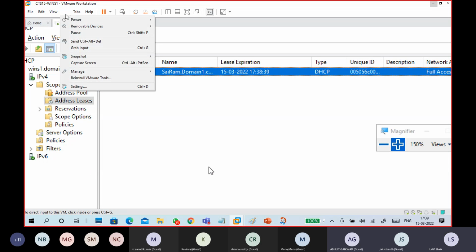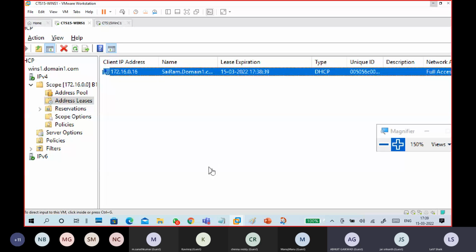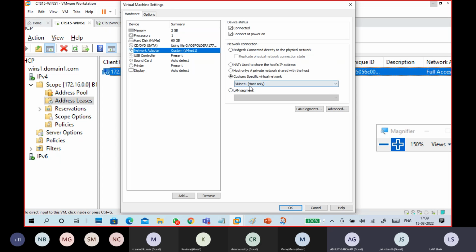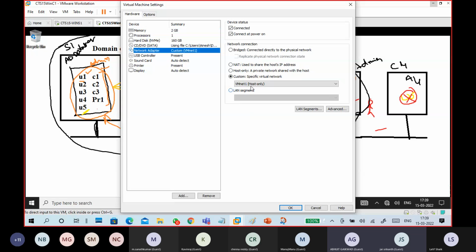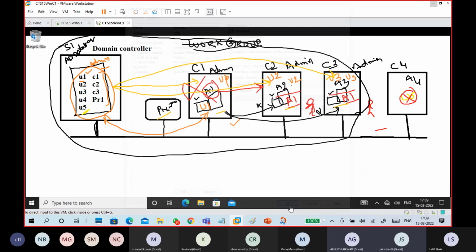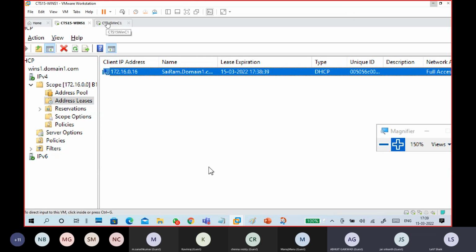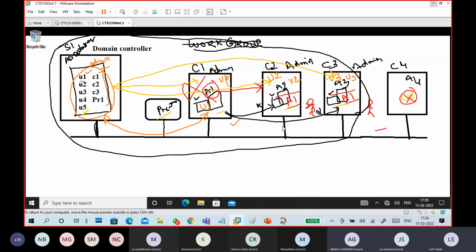Next, make sure both the machines are connected to VMnet1. Of course, they are connected because we are working on it. So my server is in VMnet1. My client, again go to client, it's also in VMnet1. So both must be connected and there must be no additional DHCP servers in your network. That is very important here.